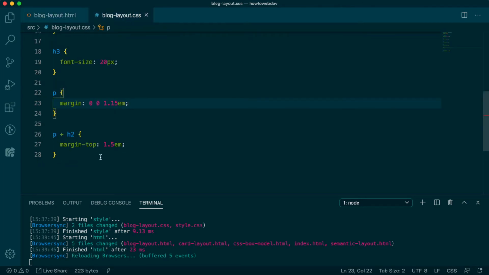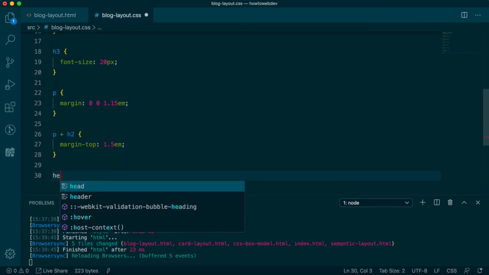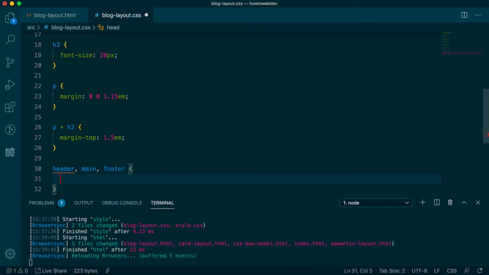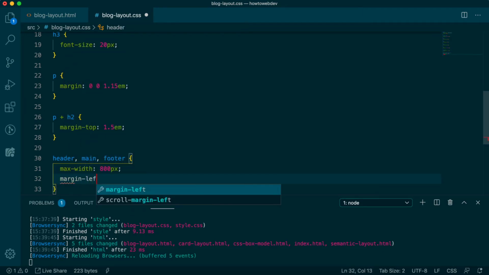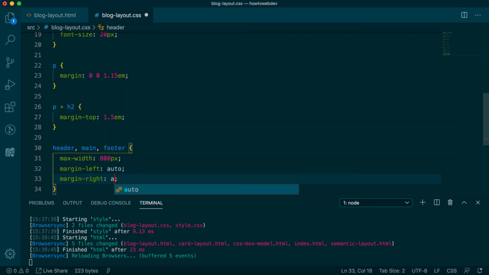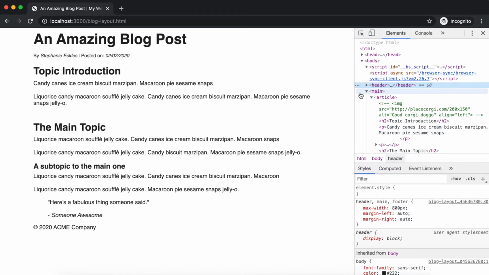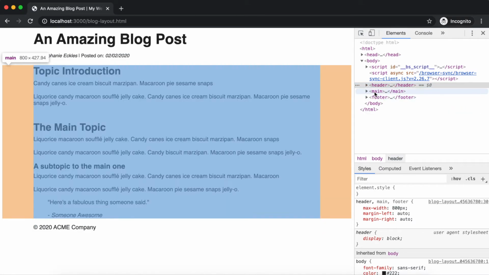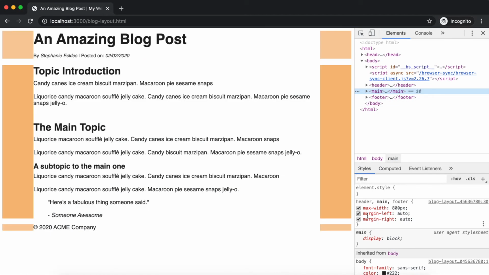Switch back to our CSS file and let's add a new rule with a selector for header, main, and footer, and definitions for max-width: 800px, margin-left: auto, and margin-right: auto. Save, and you'll see our content now appears more centered. If we inspect, you can see that's the result of adding the auto margins. The auto keyword is unique to margin and tells the browser to compute the value of extra space. We've used it on both sides, so it's effectively pushed our containers to the center.